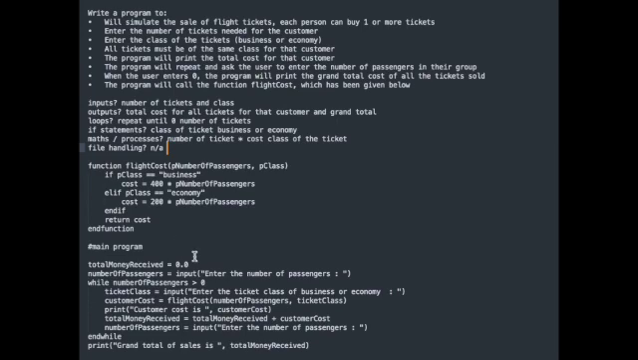So let's now look at our pseudocode solution. The total money received is set to zero because we haven't sold any tickets yet. We then ask how many passengers are in the first customer's purchase. If that number is greater than zero, the user will be asked to enter the classification of that ticket. Once we've got the classification and the number of passengers, we can now call the function flight cost. We need to send it two parameters, the number of passengers that we've already entered and the ticket classification, which we've already entered.